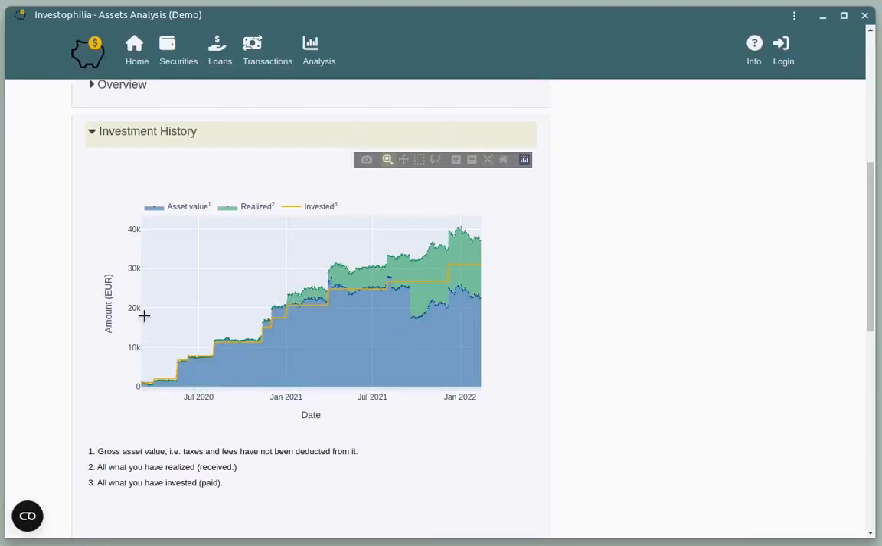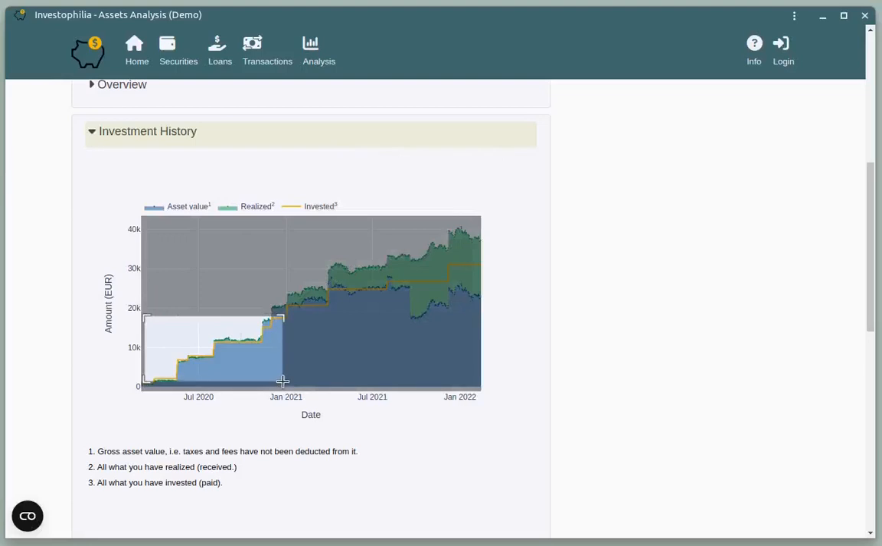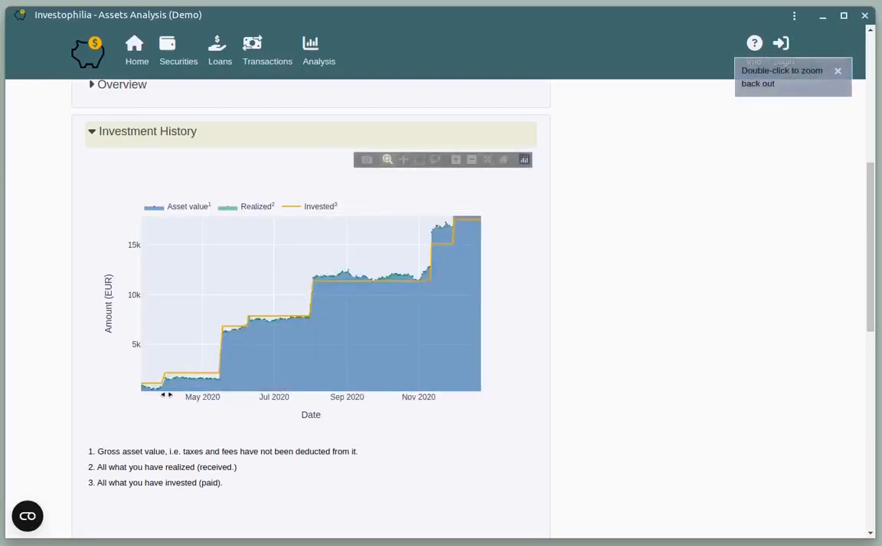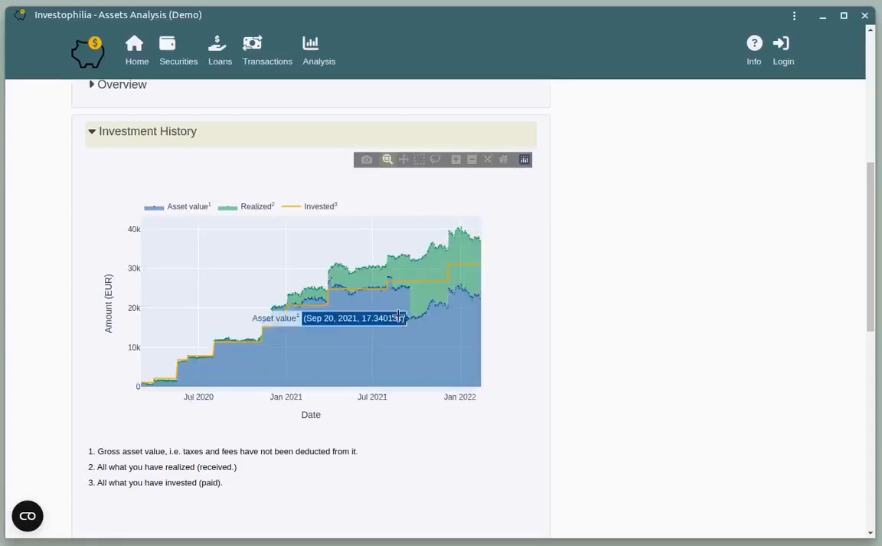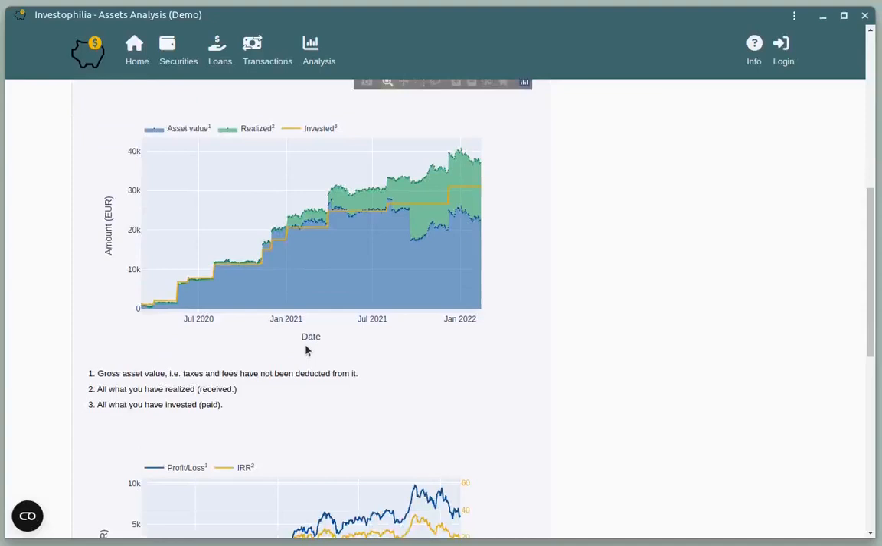If I zoom into the beginning of our demo investment, we see in the beginning we have lost a little bit. Actually, it's not a little bit, it's a large part of our investment, but by patience and passing time, the asset values and the realized part catch up with the investment, and then hopefully, if I go back to the original view, they catch up with the investment and surpass it. So this was about the whole history of the whole amount of our assets.